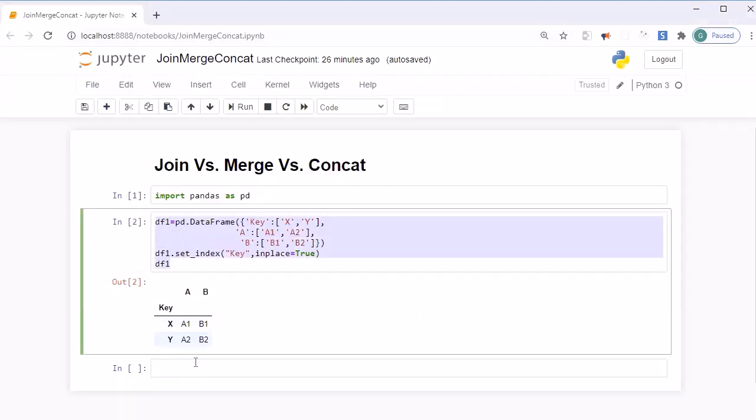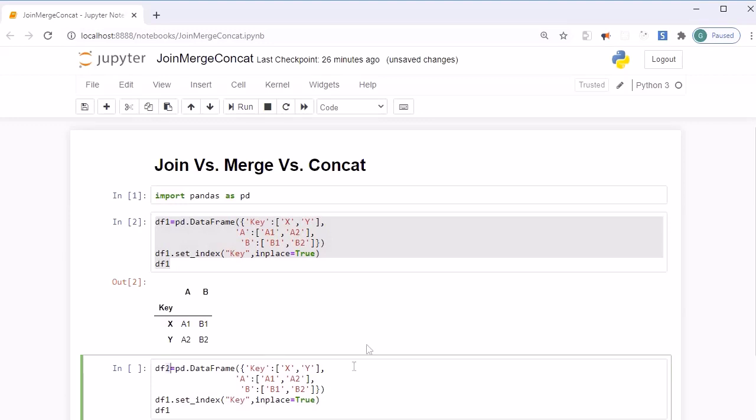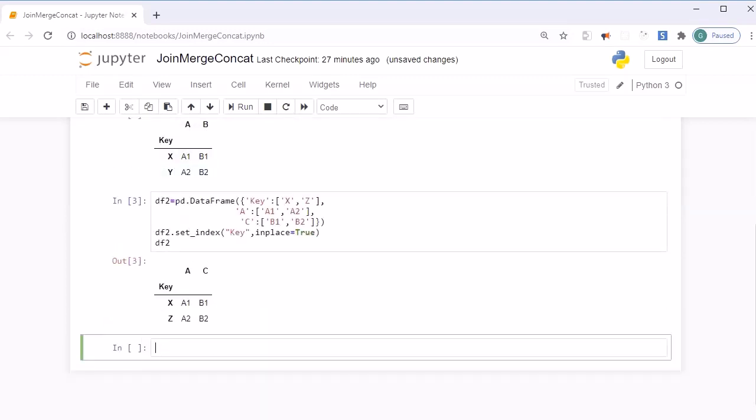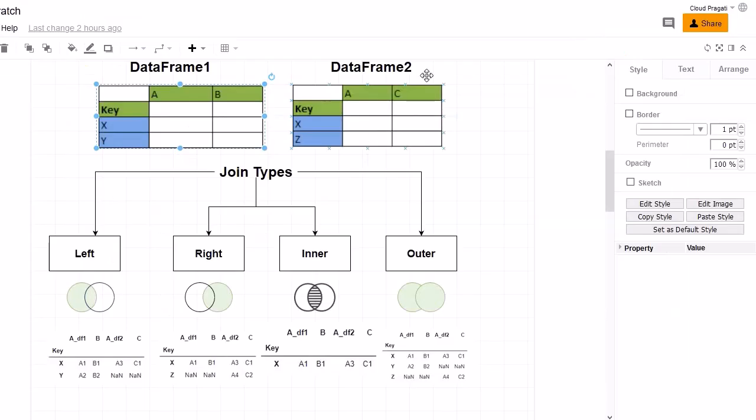I will copy this one, paste it over here, and specify a name df2. Here I will say that we have column C, and for the key we have Z, and this is also going to be 2. The remaining thing would be the same, and here I will put 2. Shift enter. So this is our second data frame, which is similar to the diagram.